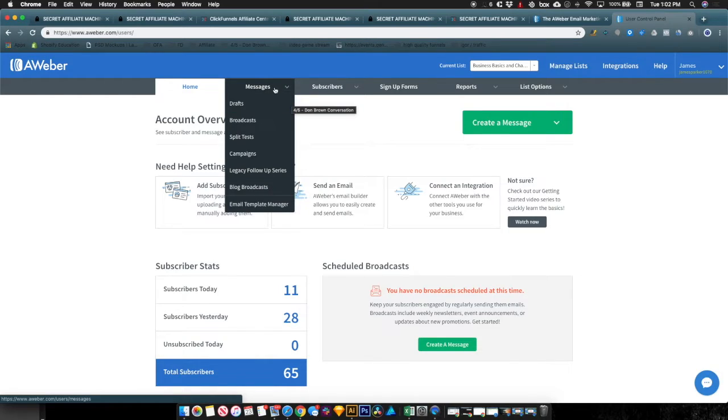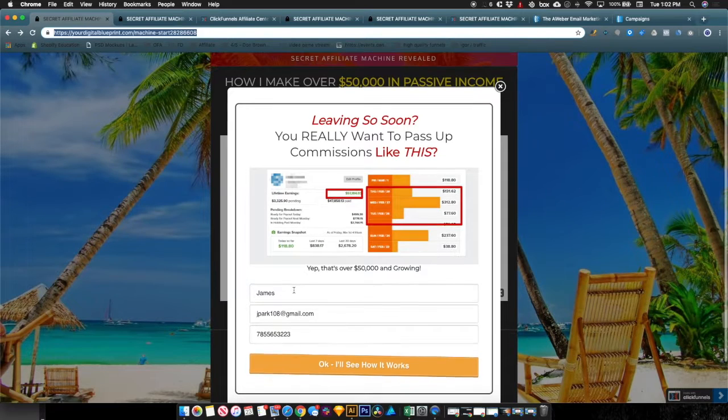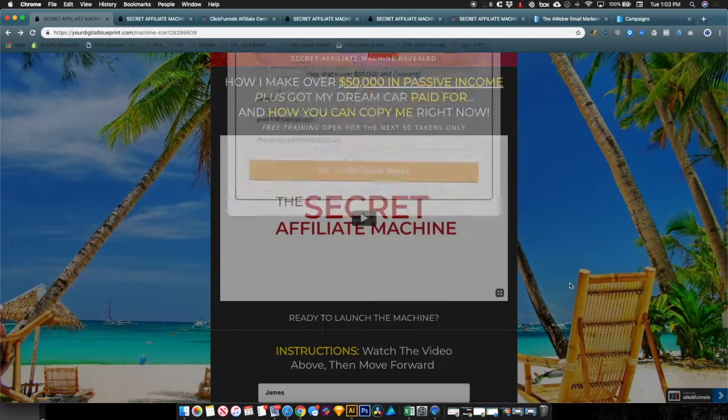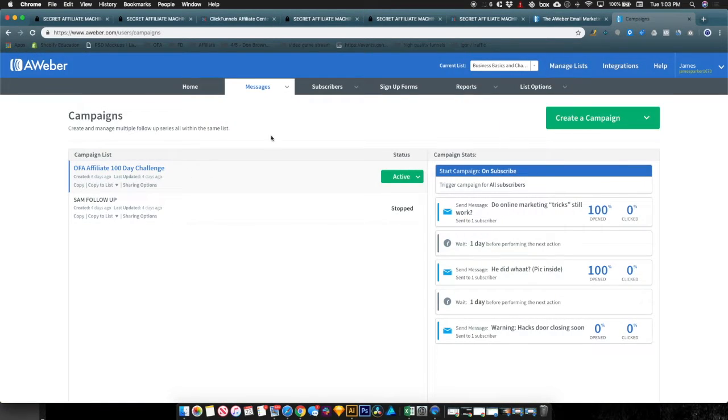And then over here under messages, highlight over this and click on campaigns. An email campaign is essentially something that is triggered after a customer signs up. Now, in our case, because we created the secret affiliate machine, how this would work is your customer would enter in their information here. Once information is sent in here and they hit OK, it'll take them to the next page. And what that does on the back end, it adds them to your campaign list.